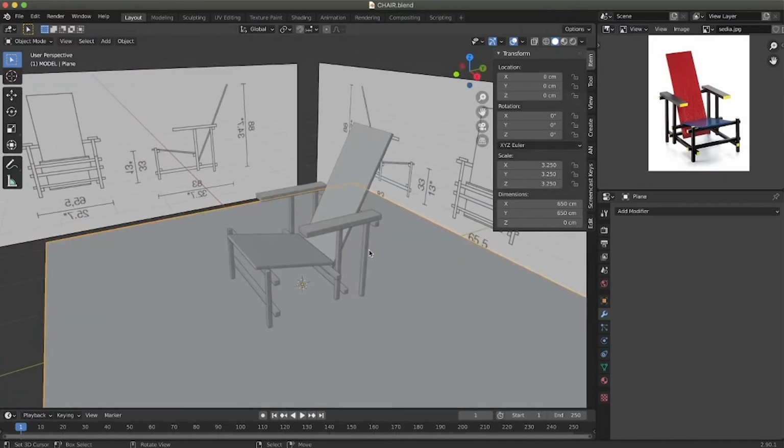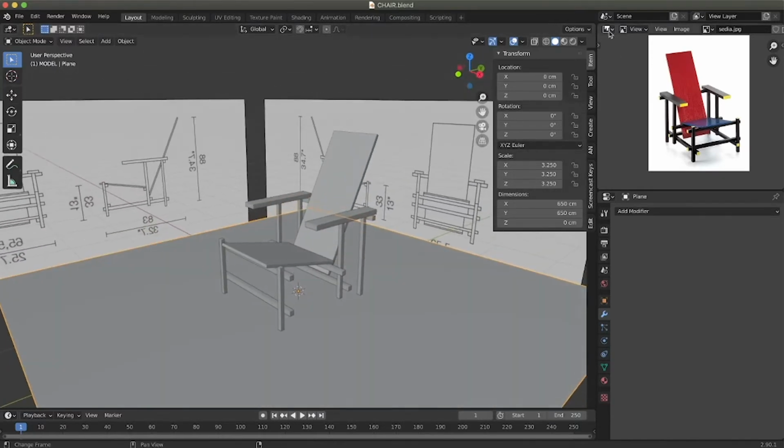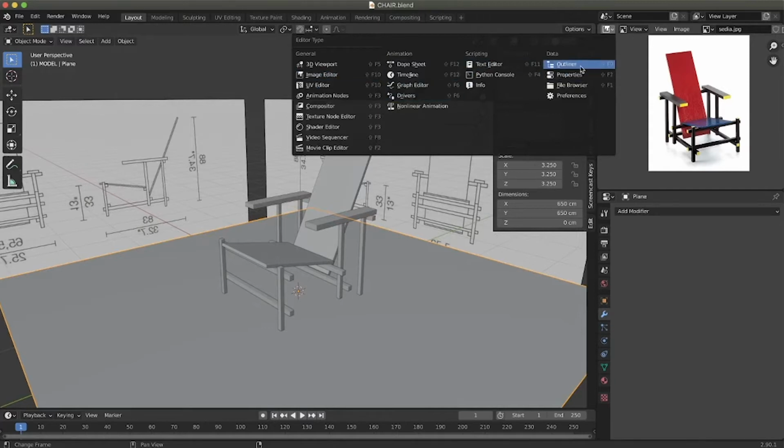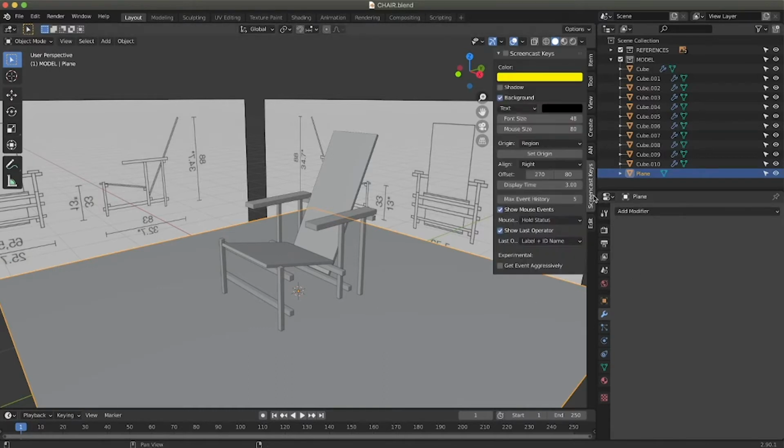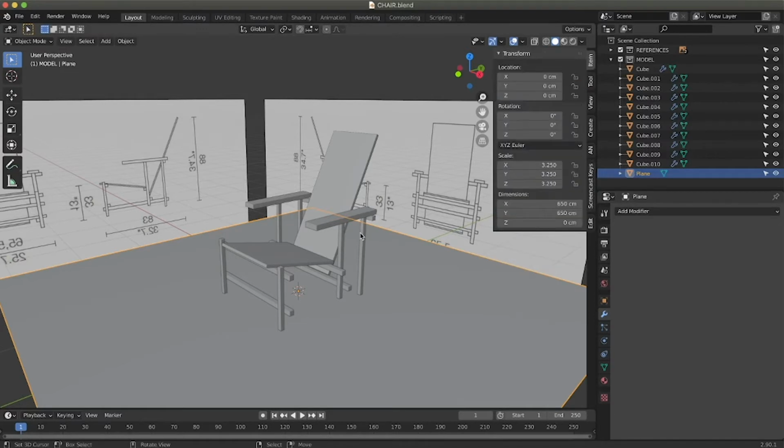So now we have our chair model. We can go back to the outliner and place the plane into a new collection. We select the plane, we press M, and we move it to a new collection that we are going to call Elements.